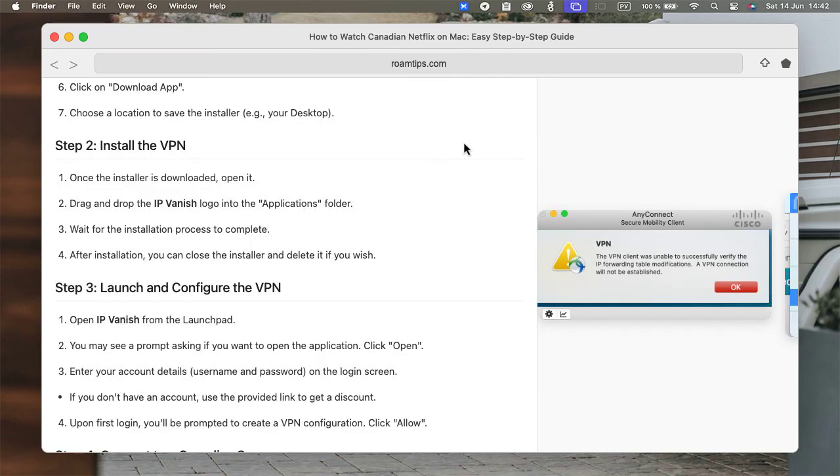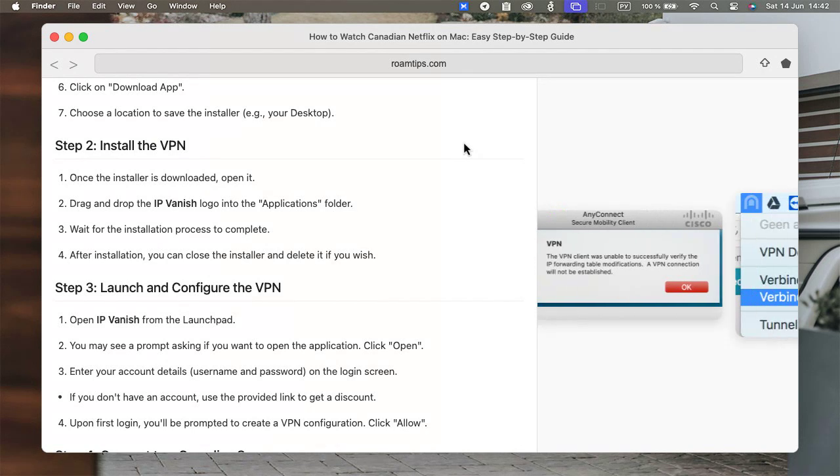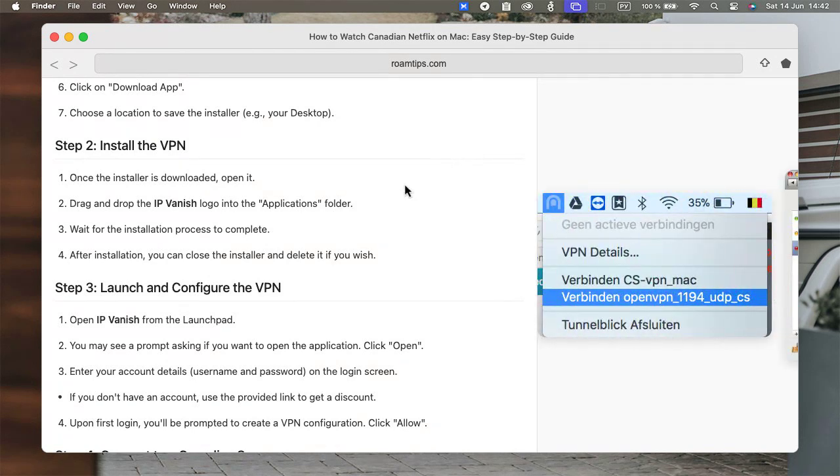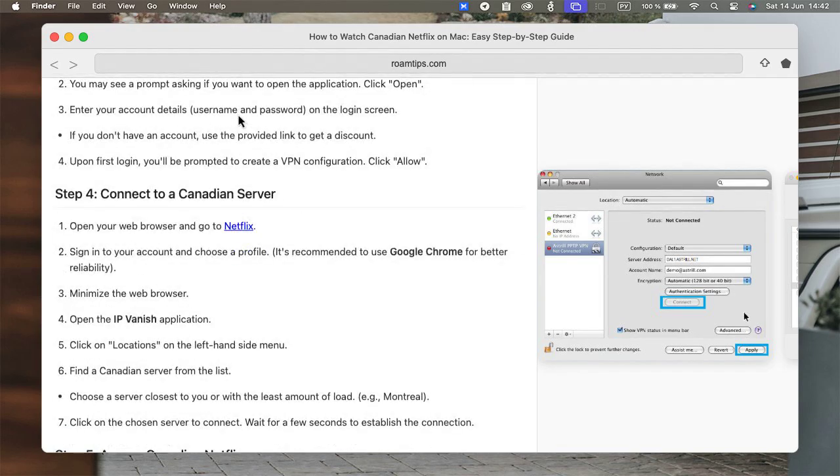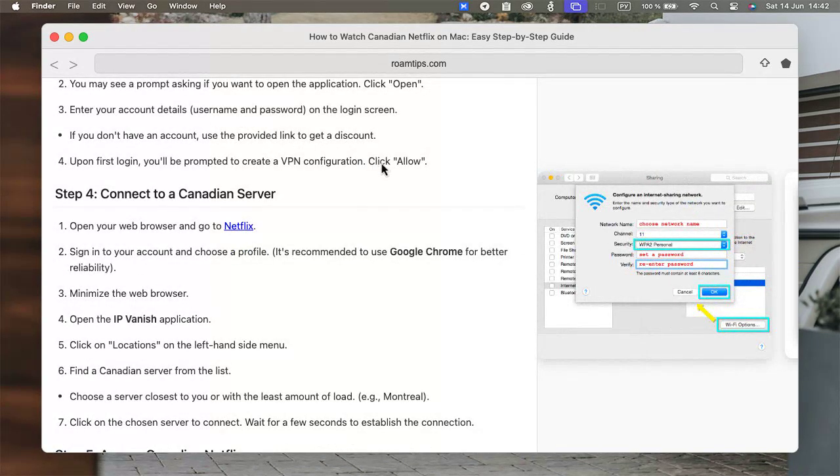To download IPVanish, hover over Apps in the top navigation bar and click on Mac. On the Mac download page, click Download App and choose where to save the installer. I'm saving it to my desktop. Once downloaded, open the installer. Drag and drop the IPVanish logo into the Applications folder. It might take a few seconds to install, depending on your Mac speed. Once IPVanish is installed, you can close the installer and even delete it if you want.